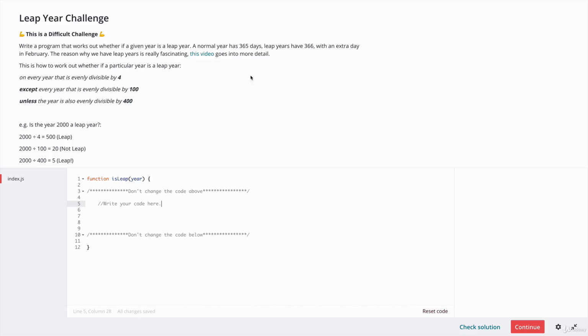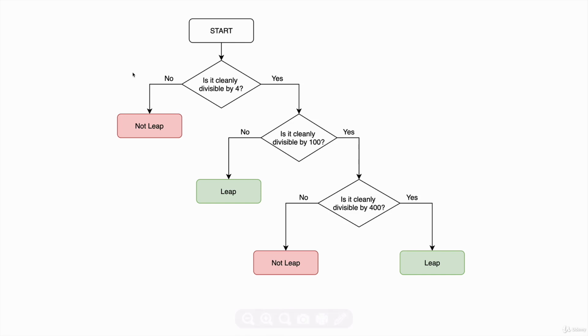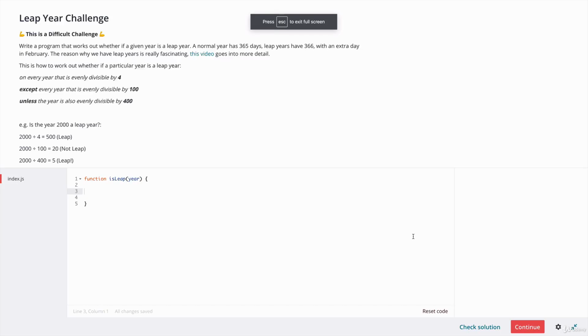All right, so let's try to tackle this challenge step by step. Now, if we look at the flowchart, the first question we ask is: is it cleanly divisible by 4? If no, then it's definitely not a leap year. If yes, then we have to ask more questions. So how would we write this in terms of code?